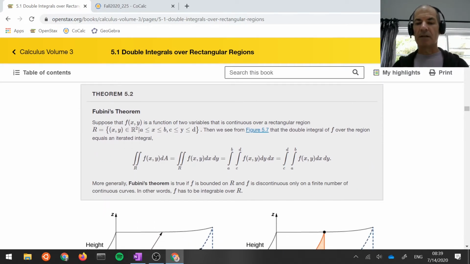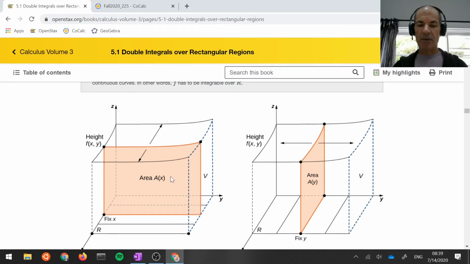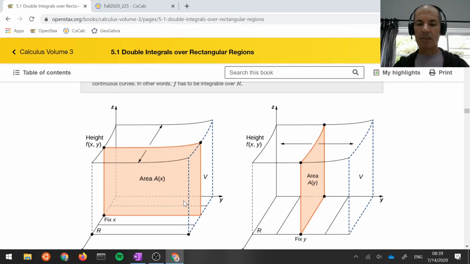Fubini's theorem is again just telling us that these double integrals are equal to the iterated integrals, and that it doesn't matter which order you integrate. There's a nice diagram here that's maybe worth thinking about.